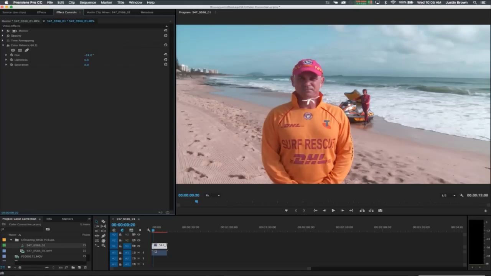So if we take that back to 0, because that was pretty close, it's not too bad. So in this one, the saturation basically boosts the colors. It'll make the blacks blacker, it'll make the whites whiter, but it'll also boost all the colors.